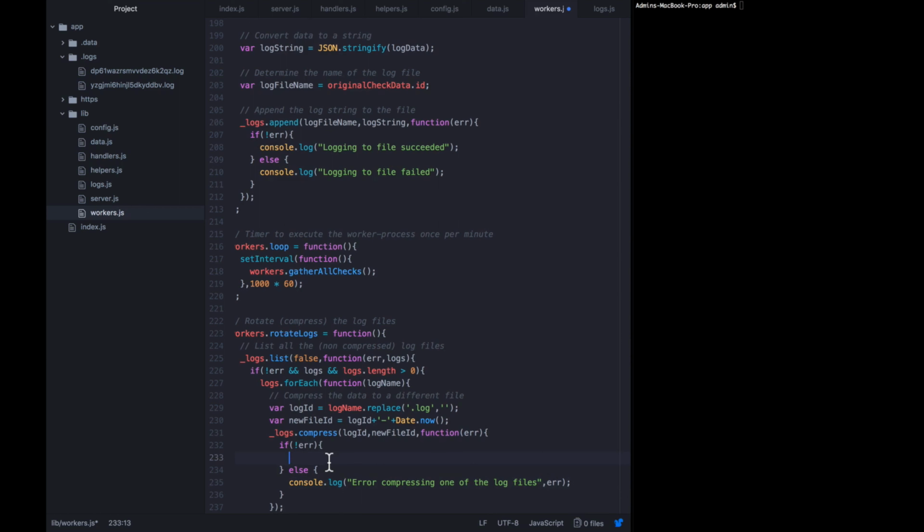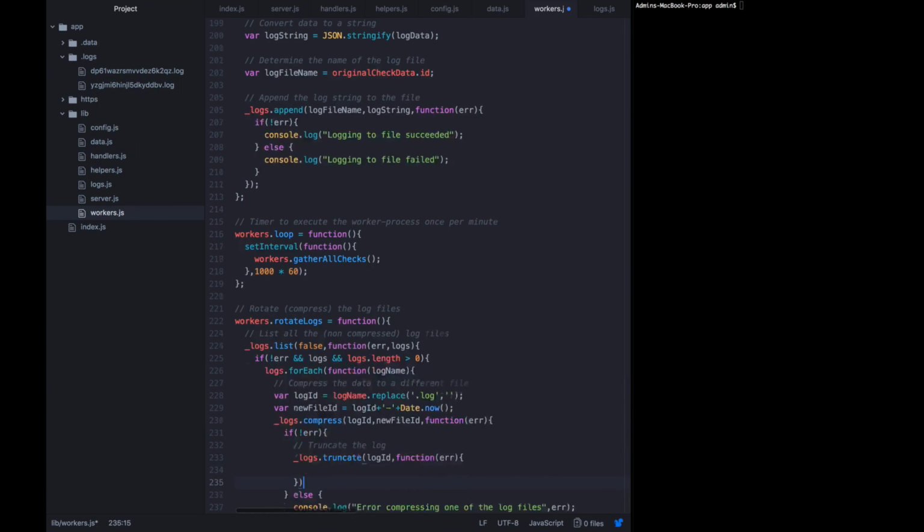But if there is no error, then we want to go about truncating the log. And by truncating the log, I mean emptying everything out of the original log file that we are rotating through that came to us as log name. So in other words, emptying out this log file after we've gone about taking the contents out of it and moving the contents to a new compressed file. So we're going to truncate the log, which means we'll call logs.truncate, which also doesn't exist yet. Pass it a log ID and expect back an error.